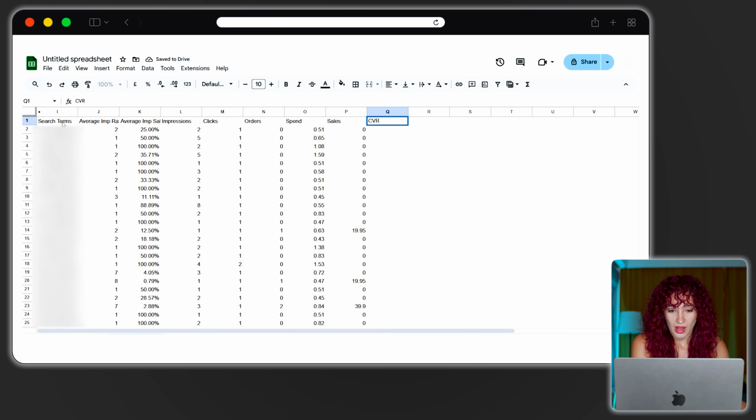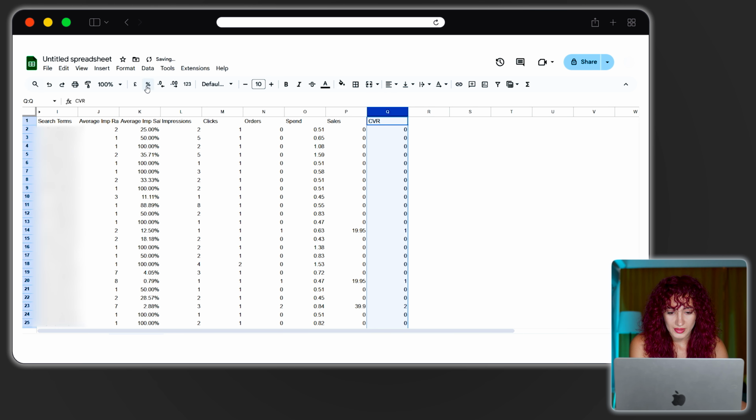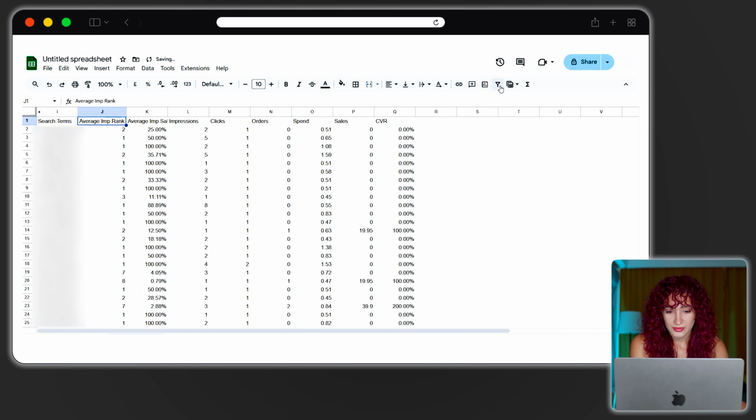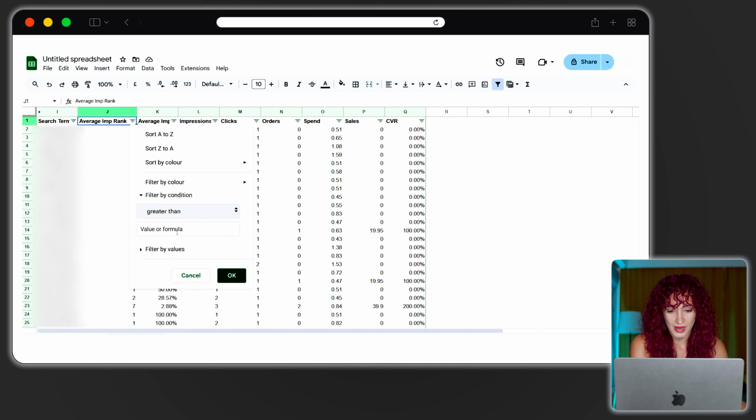And now we'll add a new column, conversion rate. The formula is simple: orders on clicks. Apply that formula down the entire column so we can evaluate each term's efficiency. Now let's filter the average impression rank to show only values greater than 5.